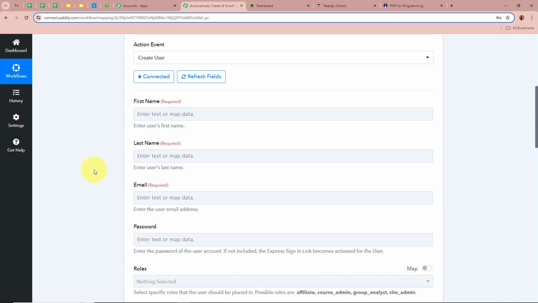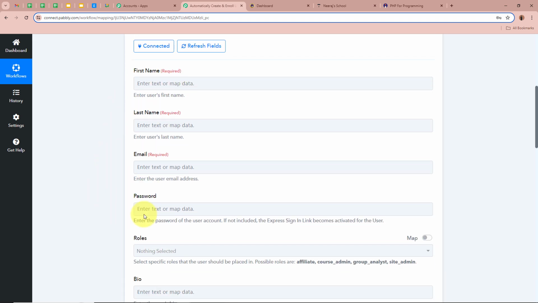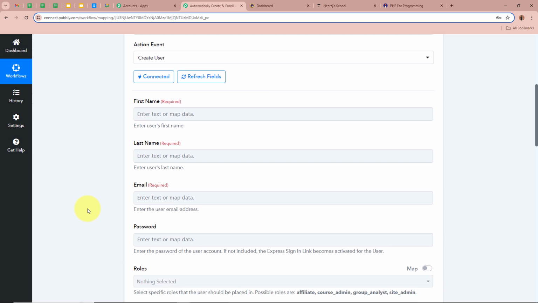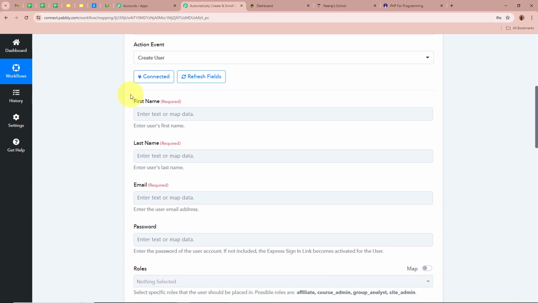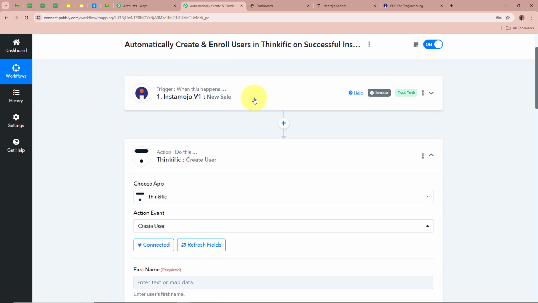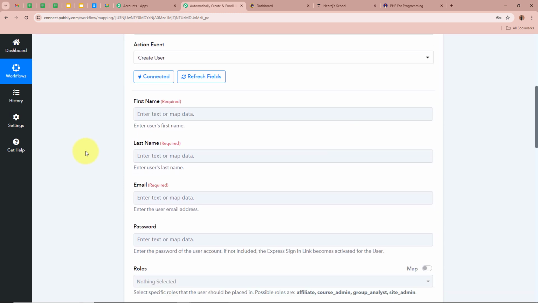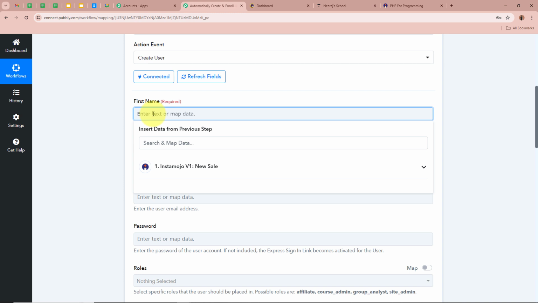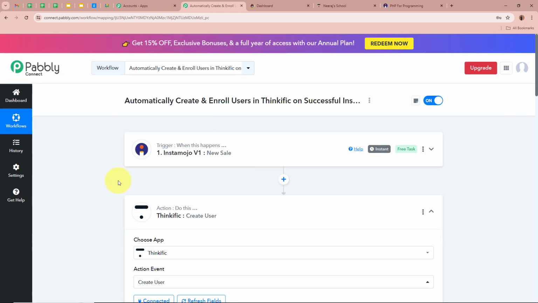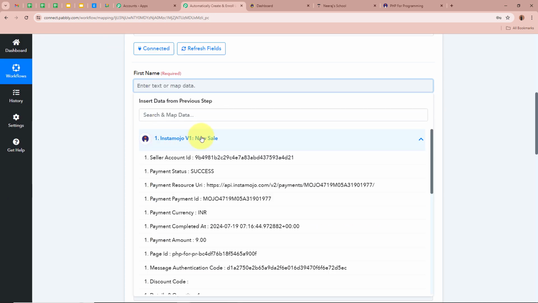After authorizing, it is asking for the first name, last name, email, password, and all the other details of the user that we are going to create. Okay, so for the details of the user, we are going to map the data. Mapping means inserting data from the previous step. So we are going to insert the data from the previous step of our workflow. How it works is that as soon as you click on the first name field, you can see this is Instamojo V1 new sale. This was the previous step of this workflow, and as we click on it, this is the same response that was captured in our previous step.